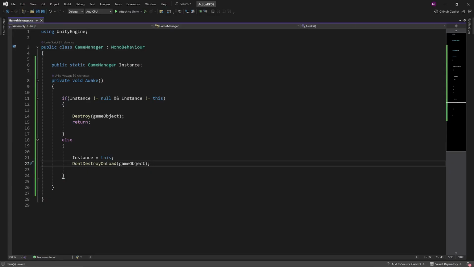So what we're doing here is creating the singleton. We're checking to see if there's already an instance, and if that instance is not this. In other words, if there is already an instance in existence and that instance is not this, we are going to destroy ourselves, and then return and do nothing else. However, if there is no instance, or if the instance is this, then we're going to double check to make sure the instance is this, and we're going to do DontDestroyOnLoad gameObject.